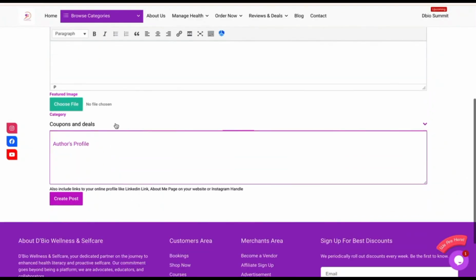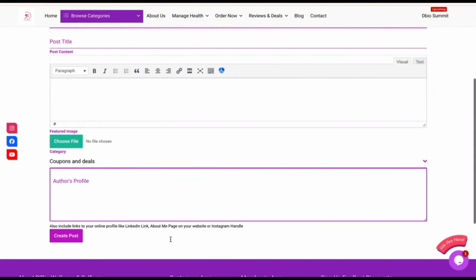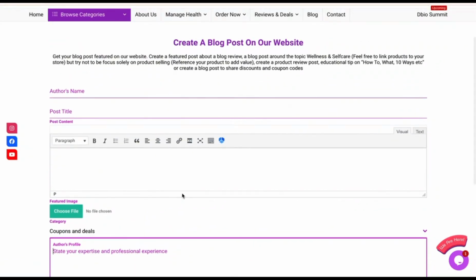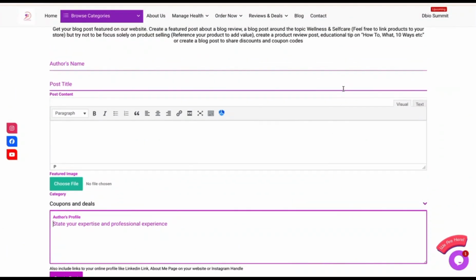Put a lengthy blog post. The DBIO team is going to review it. What's your author's name? Put your link to your LinkedIn listing. You can also include links to your online profile, so we can help you with backlinking. You can try to get your blog post featured on your website, create a future post like a blog review, a blog post around the topic wellness or self-care. You can try to use your own product as a reference, so you can also enjoy backlinking. So you can see that DBIO is offering more than enough.